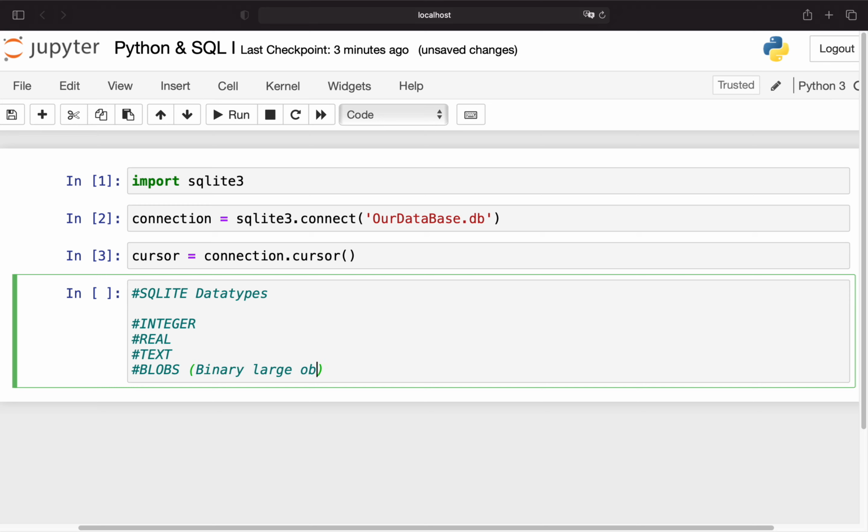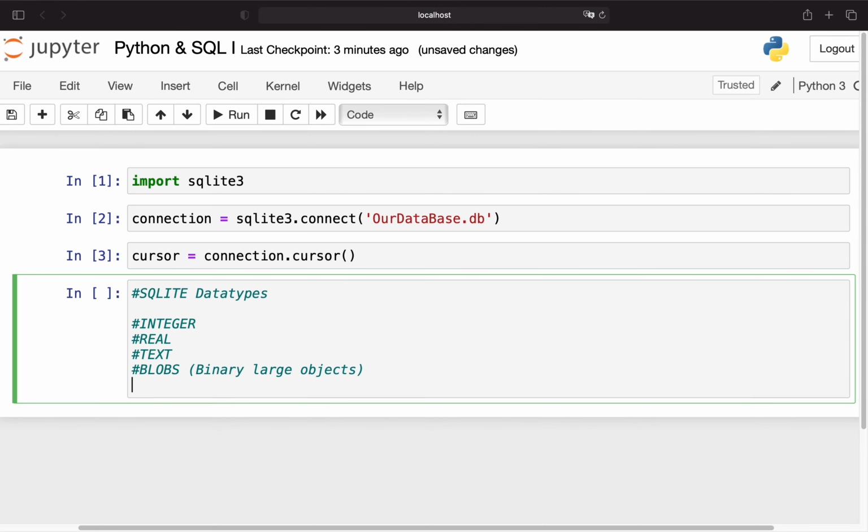So what do I mean by that? So you can imagine, for example, video files or images and stuff like that. And last but not least, we have null values, which are kind of self-explanatory, right? Okay, so that's already it. These are the SQLite data types.